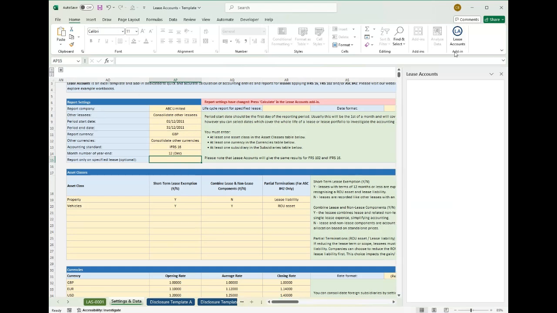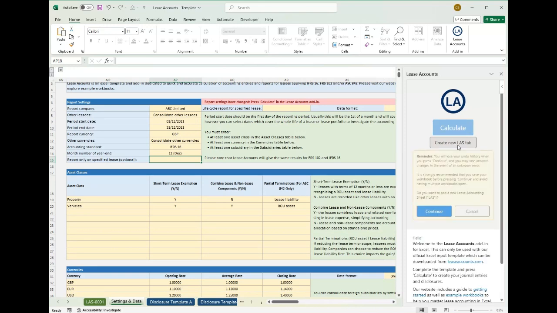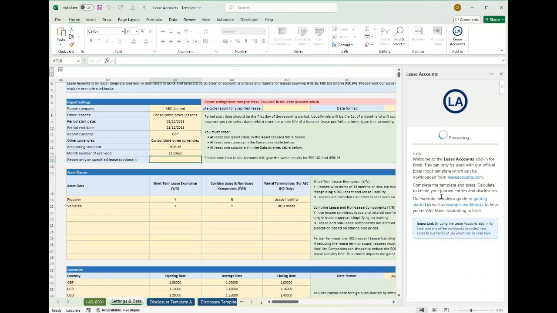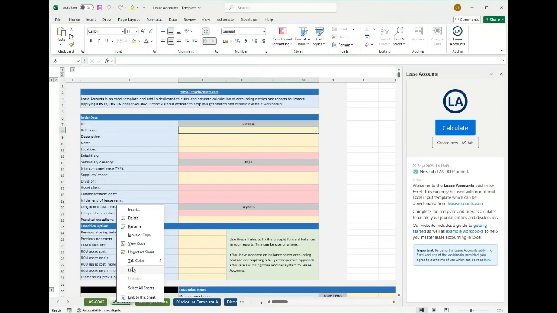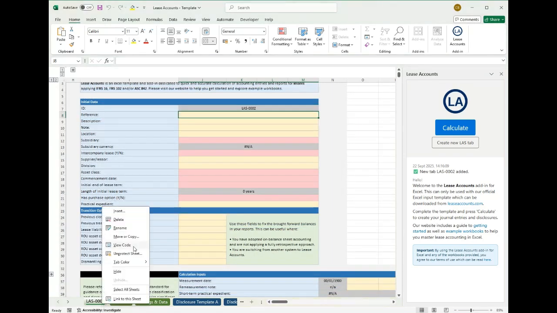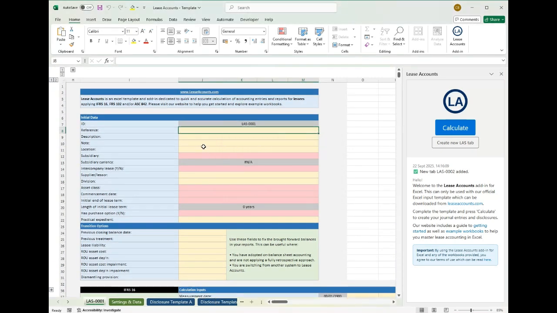Using the Lease Accounts add-in, we can also create new lease tabs by clicking this button. Alternatively, you can right-click and copy an existing LAS tab. Let's delete this one for our first LAS tab. First, let's enter a subsidiary. Let's specify that this is not an intercompany lease. This is useful if you want to be able to exclude intercompany leases from your reports. Let's specify property as the asset class.